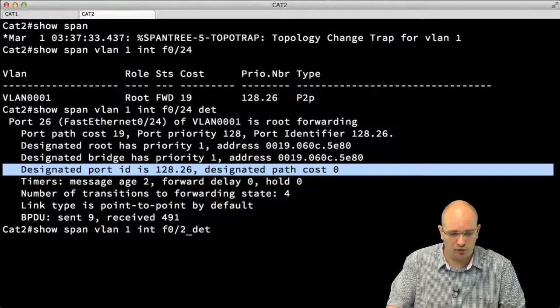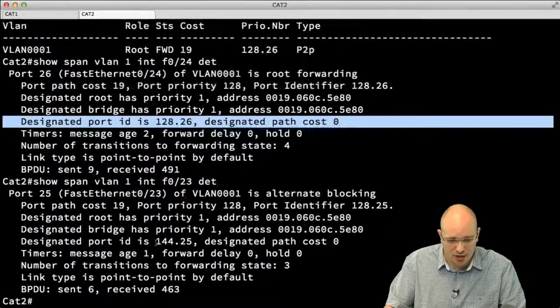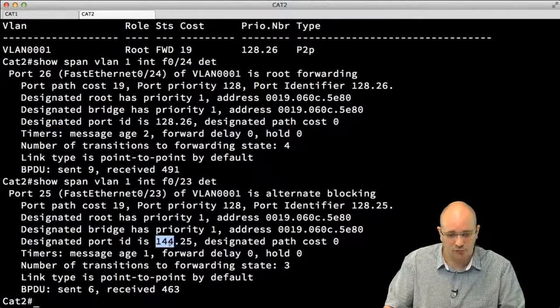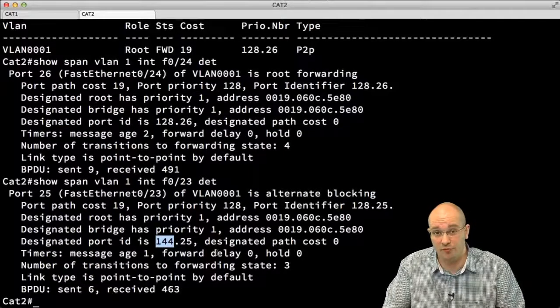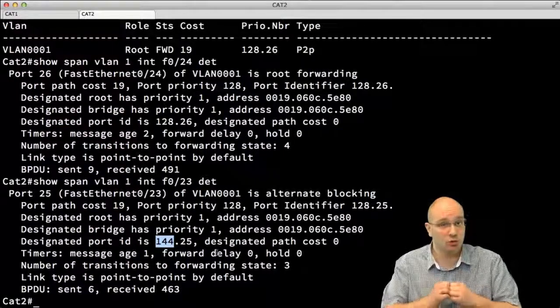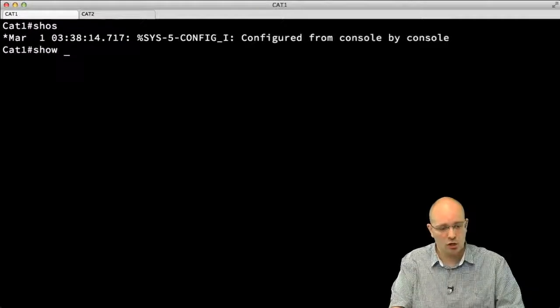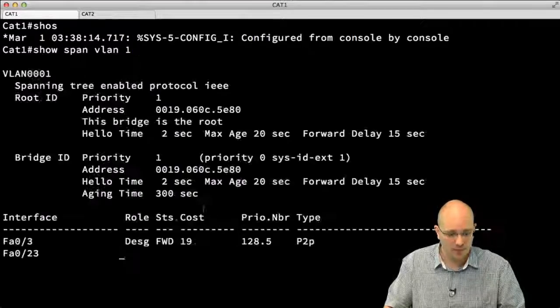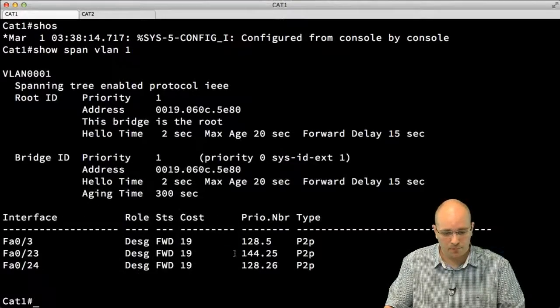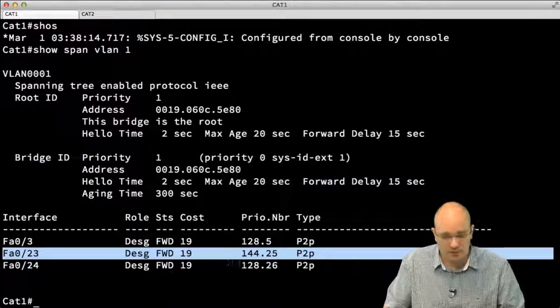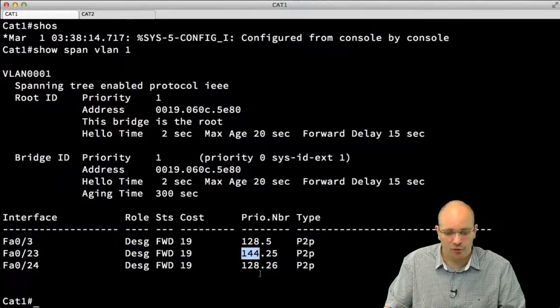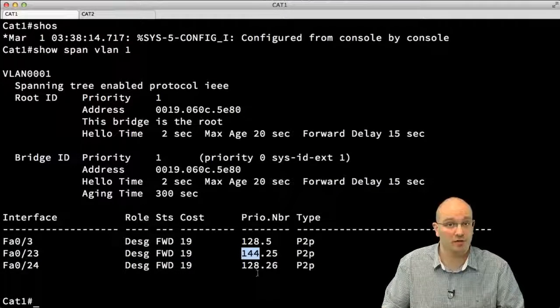What about for port 23? And here I can see my newly configured value 144, if I'm looking on Cat2's side. If I'm looking from Cat1's perspective, if I just do show spanning tree VLAN 1, what I'm going to see here is that FastEthernet 23 indeed has a configured priority of 144.